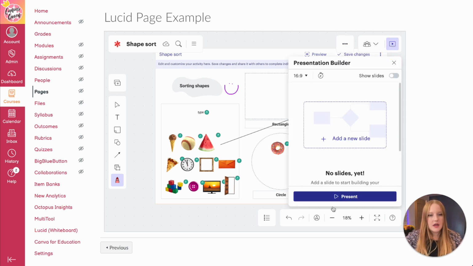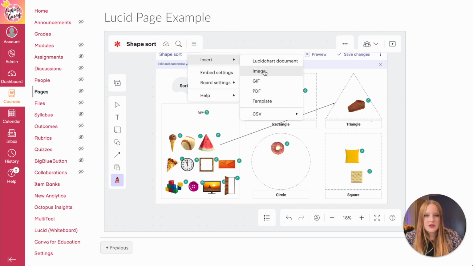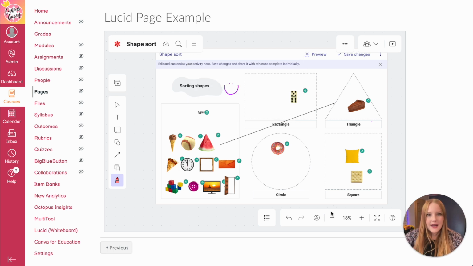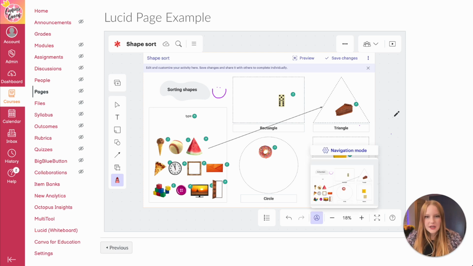You also have the ability to present this in front of your class. You can hit the presentation mode. And then also you'll see over here you have saving the automatic changes. You can also insert GIFs and images to whiteboards. This makes it even more engaging for our students. And again, you are in charge of what students have access to, so just keep that in mind. If you're giving them edit access, they can probably edit the entire document. That is essentially it for the page version of Lucid.